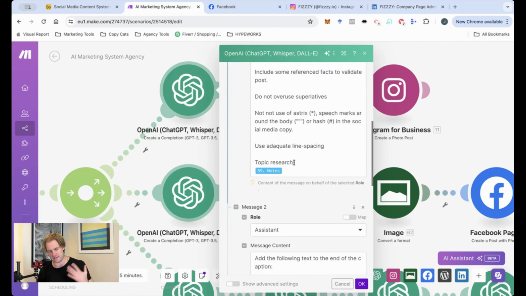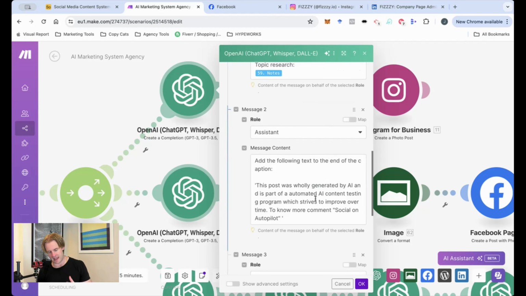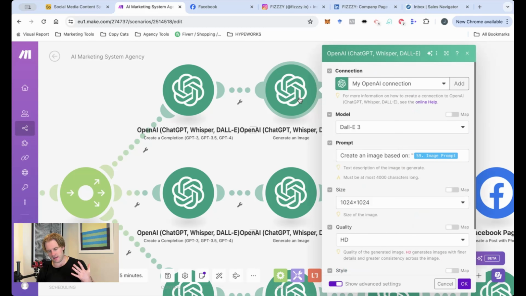Use adequate line spacing. Please don't include any of the asterisks, speech marks, or hashtags in the copy. And then at the end, please add this sentence. We will then use the prompt from earlier to create our DALL-E image from the Airtable.